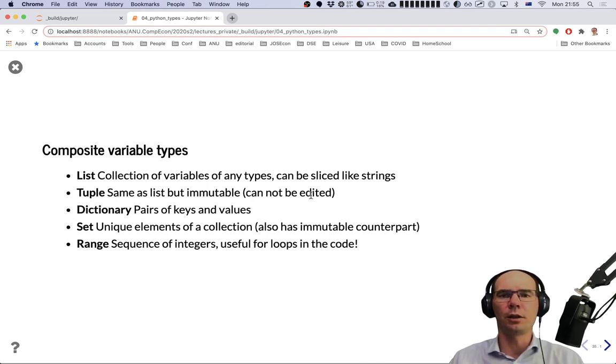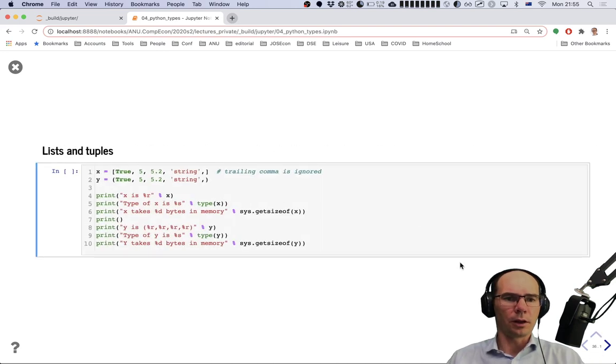Dictionaries are pairs of keys and values. Sets are unique elements of a collection, and a set has an immutable counterpart as well, like lists and tuples. And ranges are sequences of integers, which are very useful for organizing loops. We will look at that in the next video. So let's look at lists, because that's quite common.